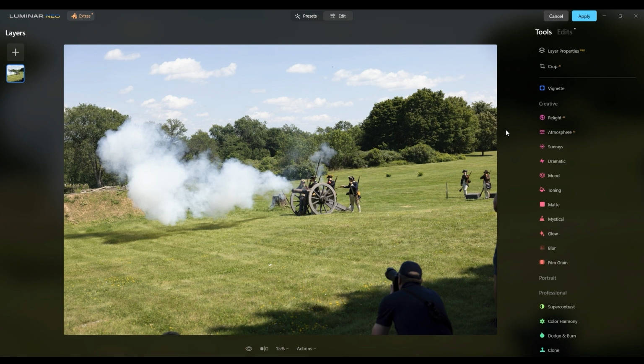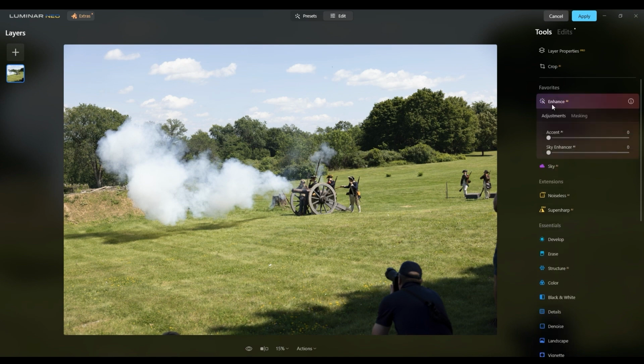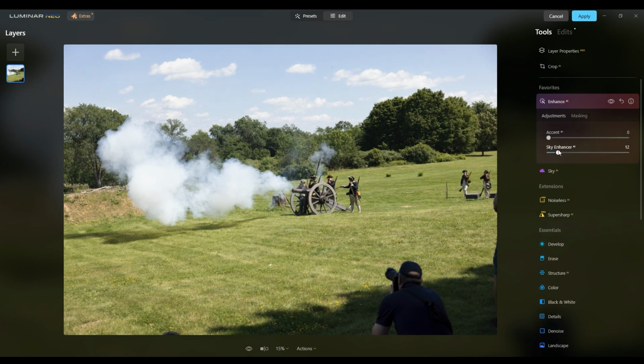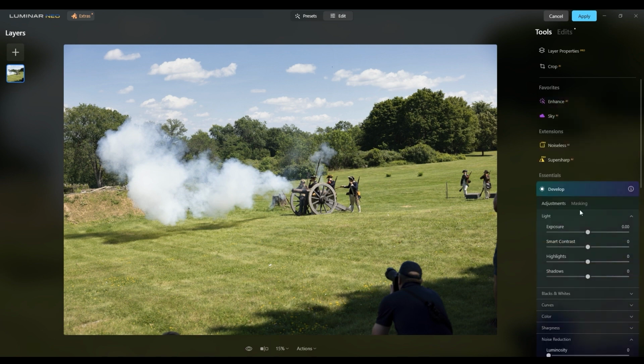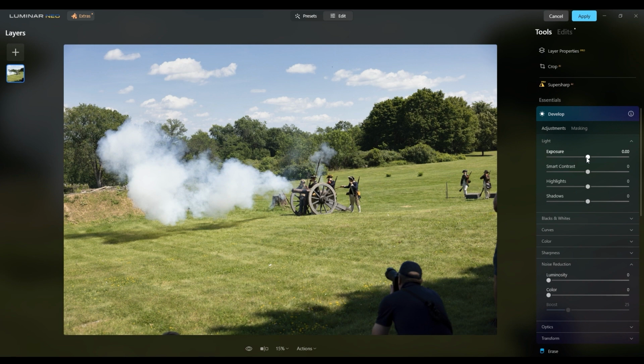Now, what I wanted to do was bring up that sky. So we're going to go to the enhance a little bit. We're going to pull that sky enhancer up to about mid. And it just adds that little bit more darkness to the sky. And the reason I didn't go too much on that is because I want to go to Develop and I want to back off the exposure just a bit, which will, by default, make that sky look a little bit darker on its own.